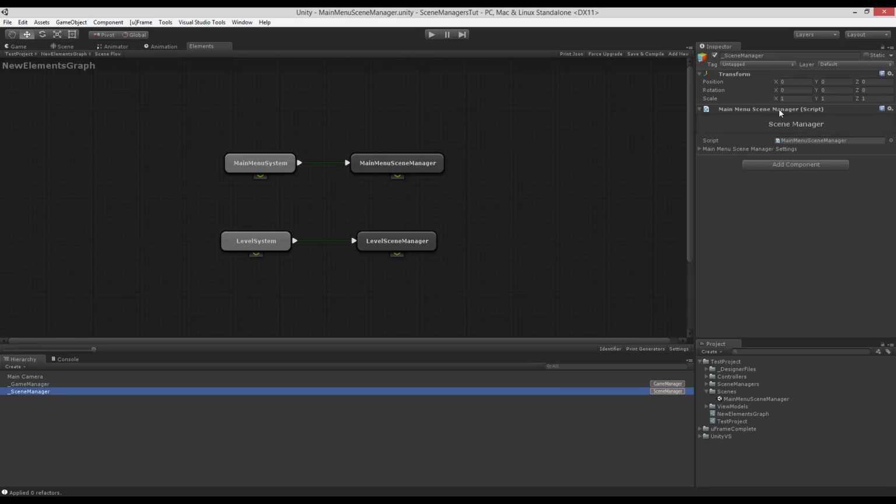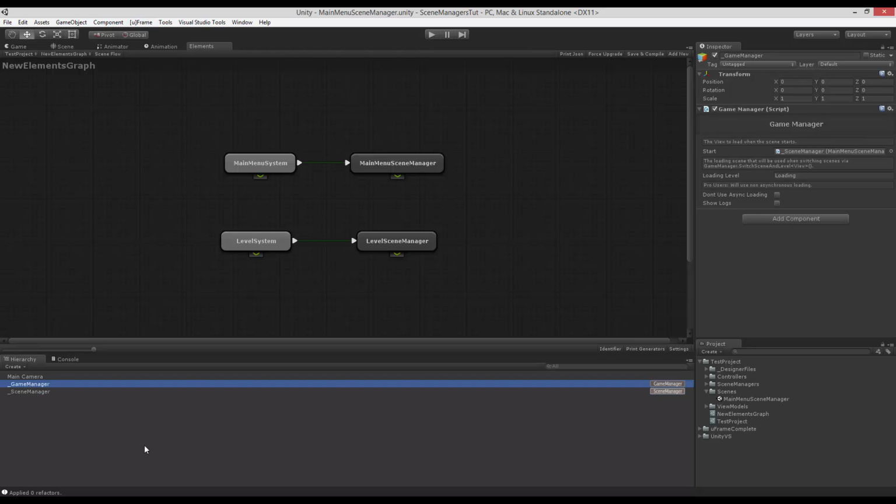Scene managers are in fact mono-behaviors, but they are not views. And the game manager in this scene is told to work with this scene manager, which is main menu scene manager.